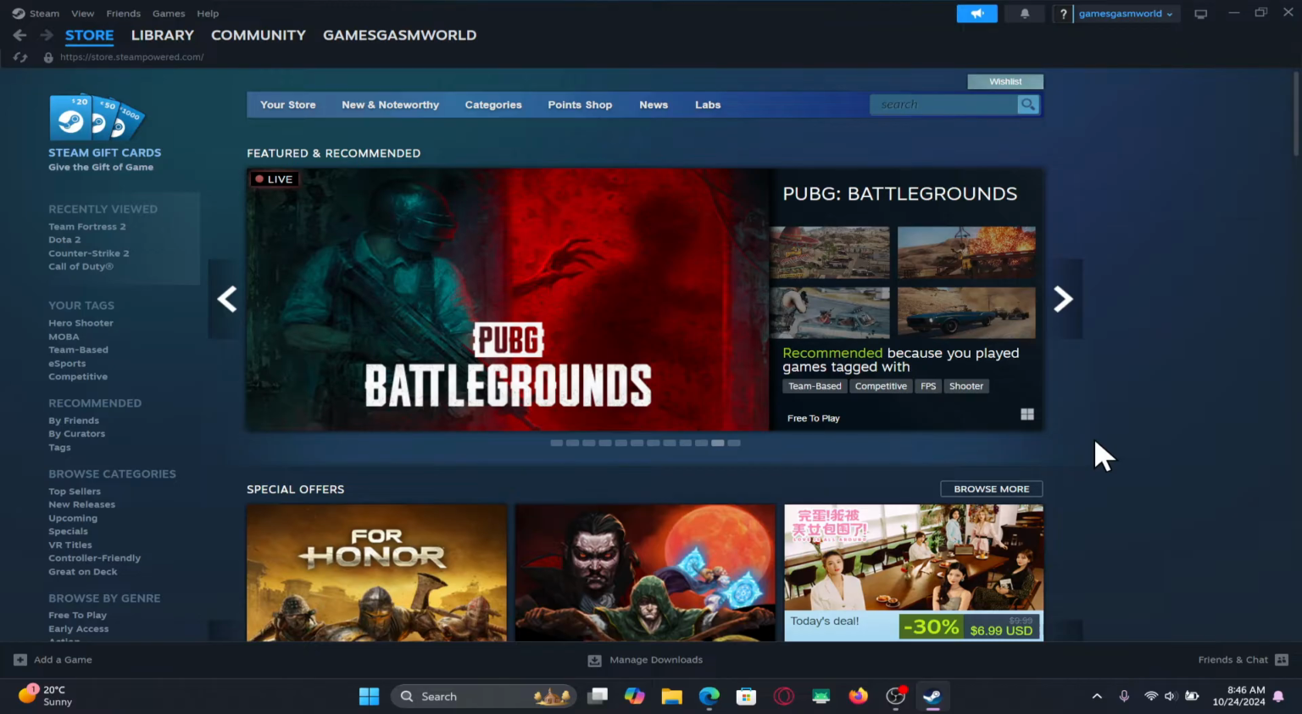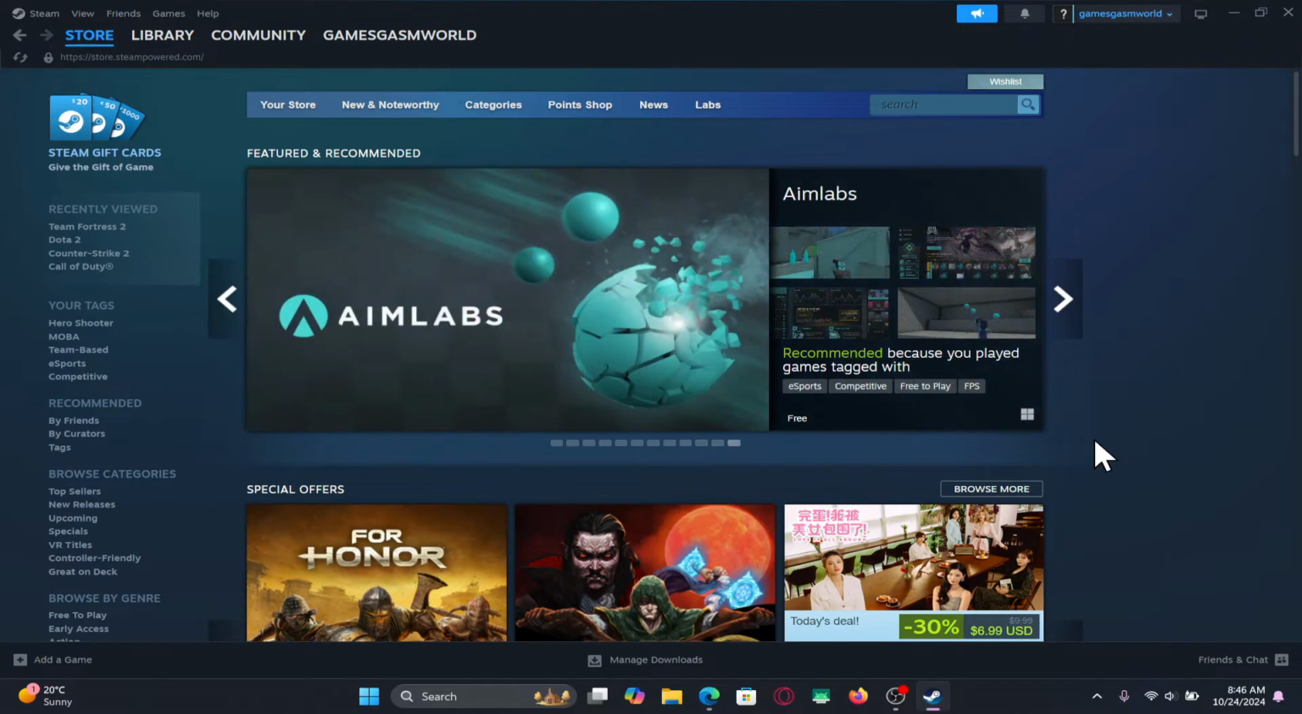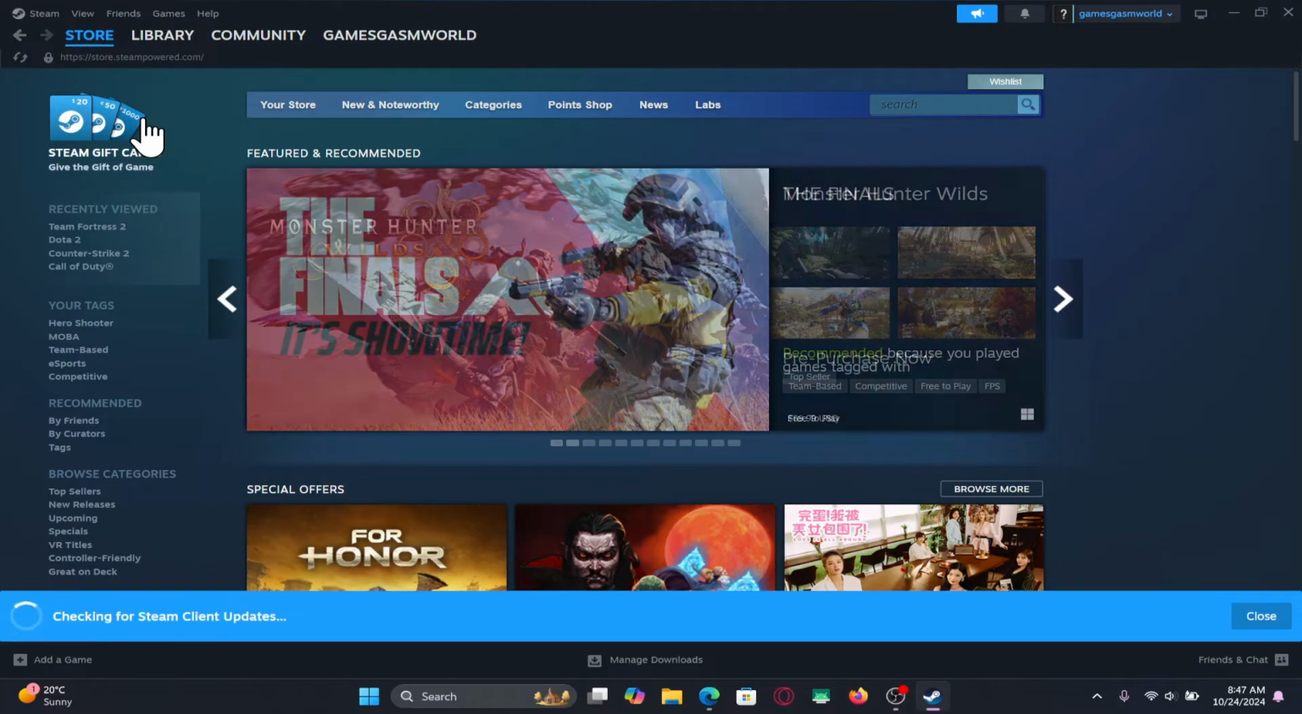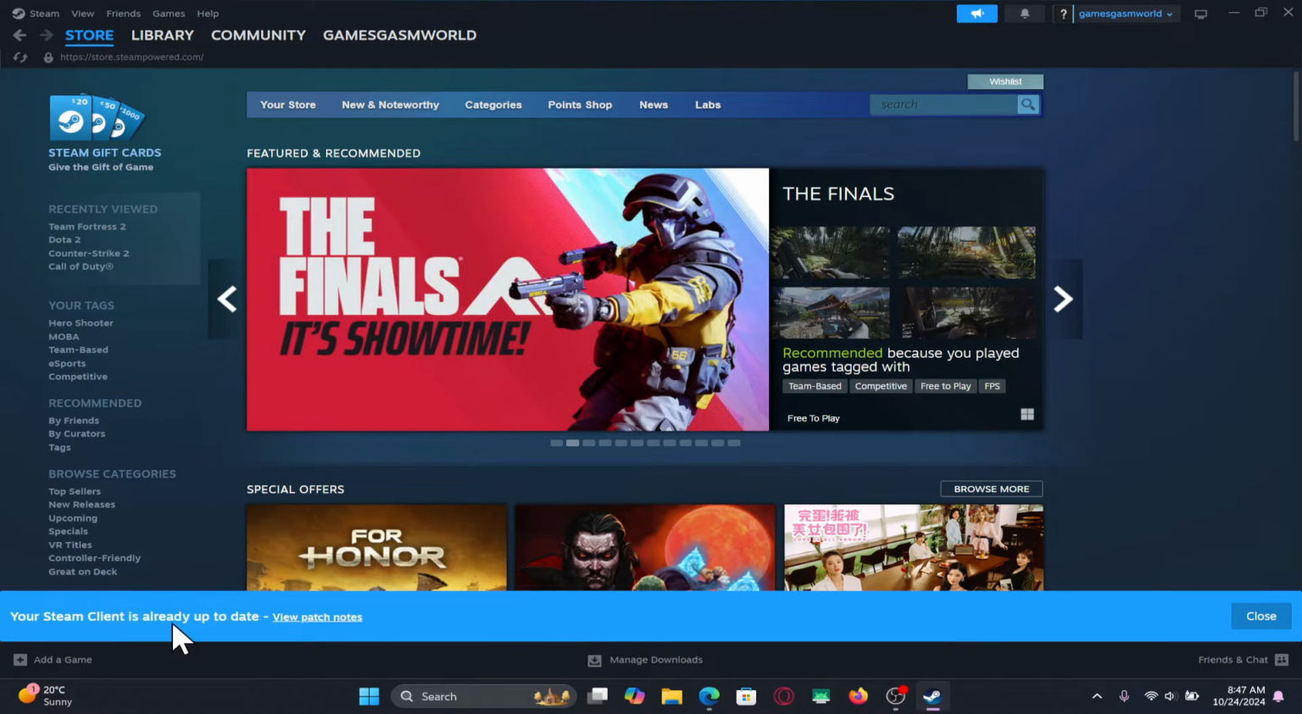However, if for some reason your application is not updated to the latest version, then you can do this right from the homepage. Just log in using your email address and your password, and from the store page, click on the Steam icon at the top left corner. Now, within this menu, you will see the Check for Steam Client Updates option. Go ahead and click on it, and this will now check for the latest updates.